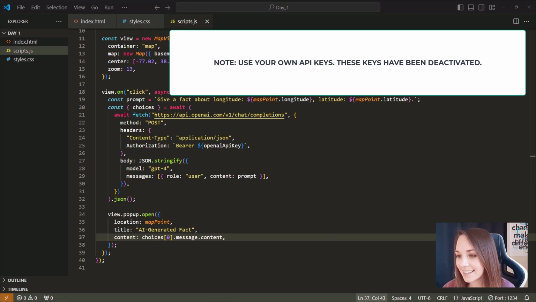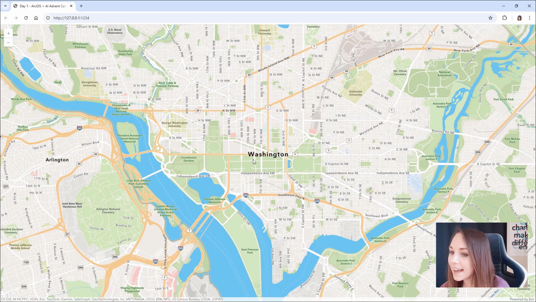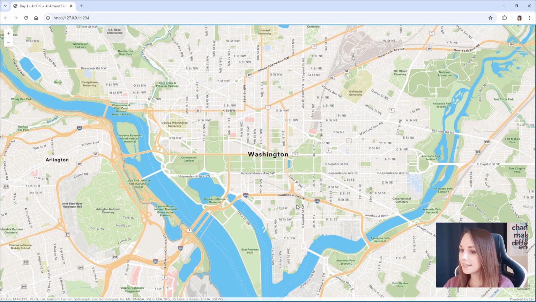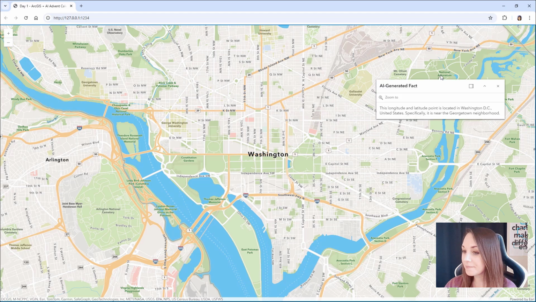Now let's go ahead and see this in action. And here's the result. When you click on the map, the OpenAI API generates a fact about that location and displays it in a pop-up. It really is that simple.